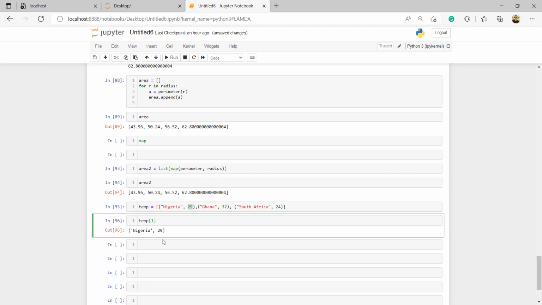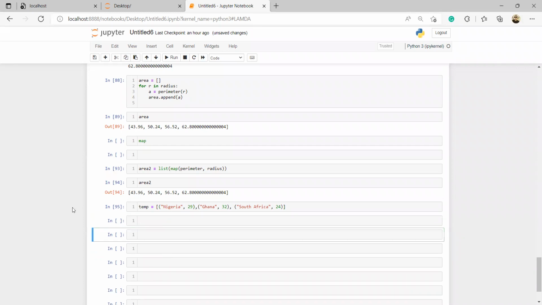If I say temp 1, so this is 0, this is 1, this is 2. So that means this will be 0, right? Something like this. Yes, something like this. Good.